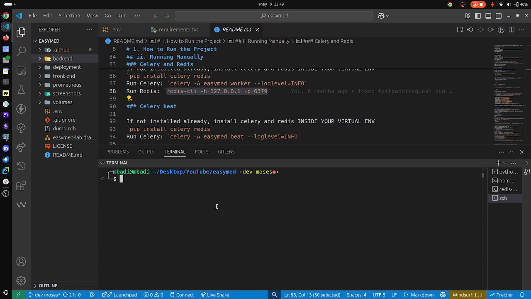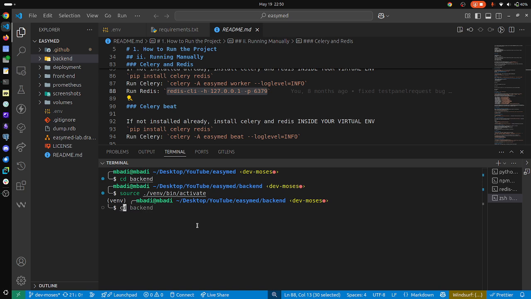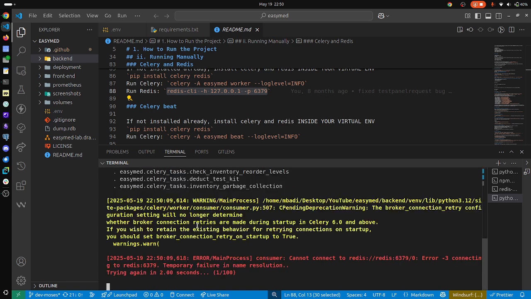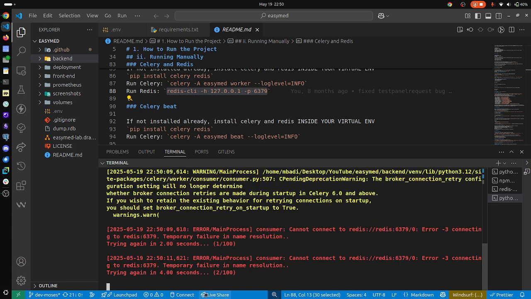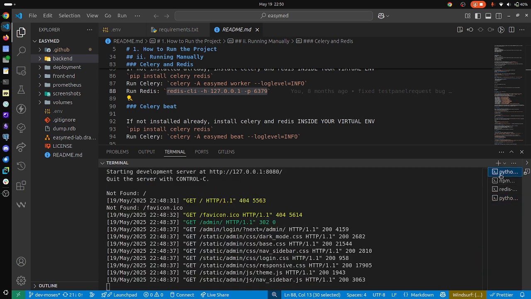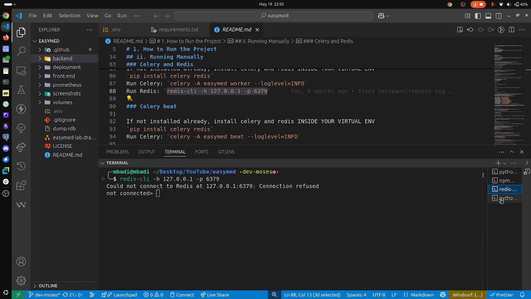So for Celery to work, we need to activate our virtual environment. So I will cd into my backend folder. I will activate my virtual environment, and then once that is done, I will run my Celery. So Celery is running. I think it's having issues connecting to Redis, but that is not important for now. So we have our backend, we have our front end, we have our Redis, we have our Celery.